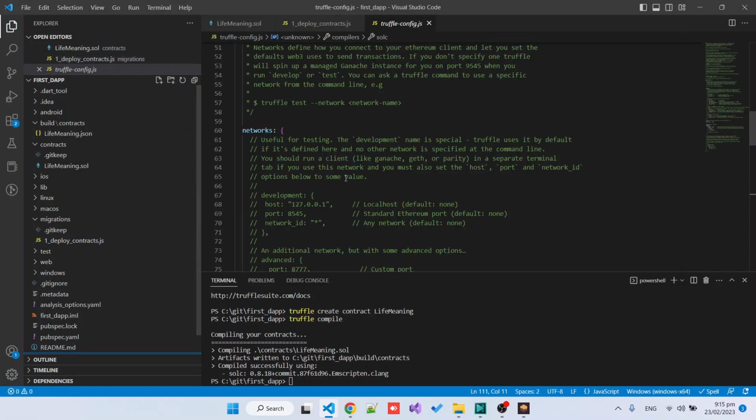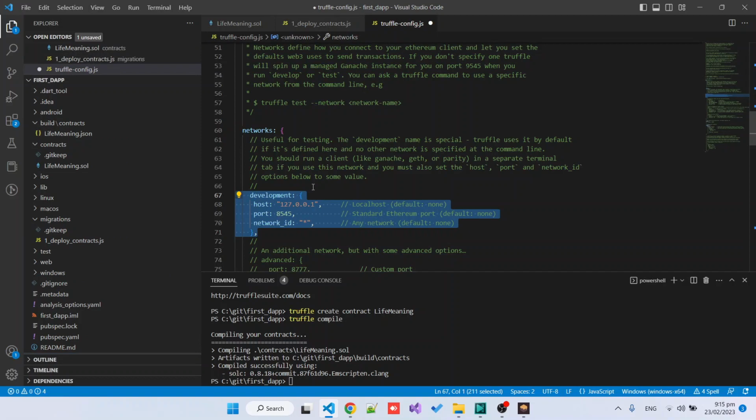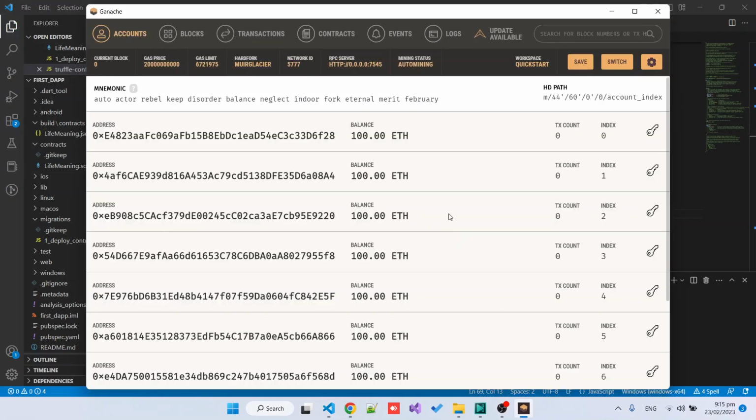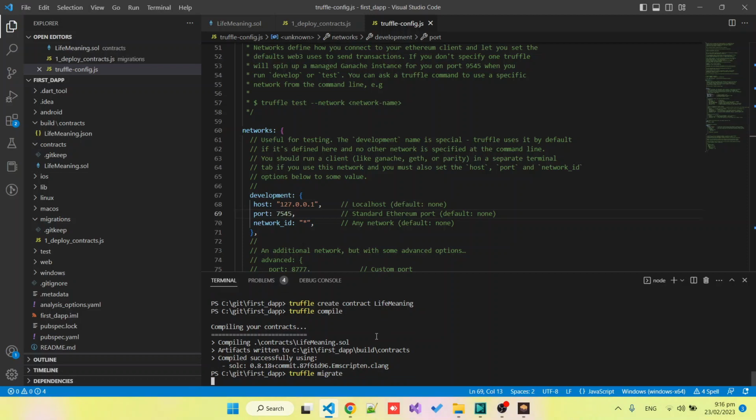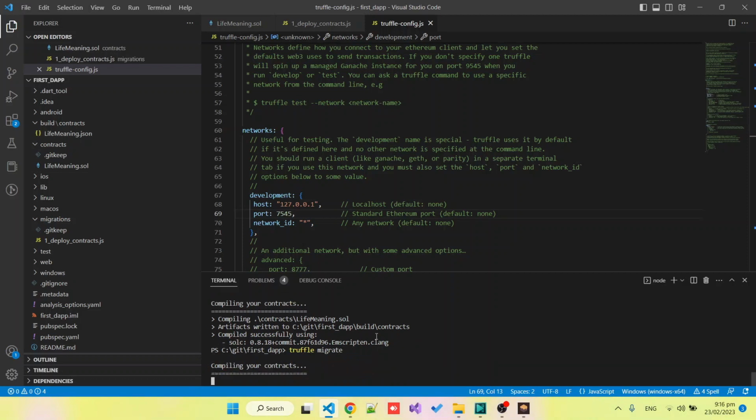And in the meantime, we can add the necessary settings in Truffle config file. Just need to change the port to the Ganache port 7545. And so now we can see this is basically the Ethereum blockchain. This is a list of demo accounts. They each have a balance of 100 ETH. And we can go ahead and deploy or migrate our contract. Let's see if it works.